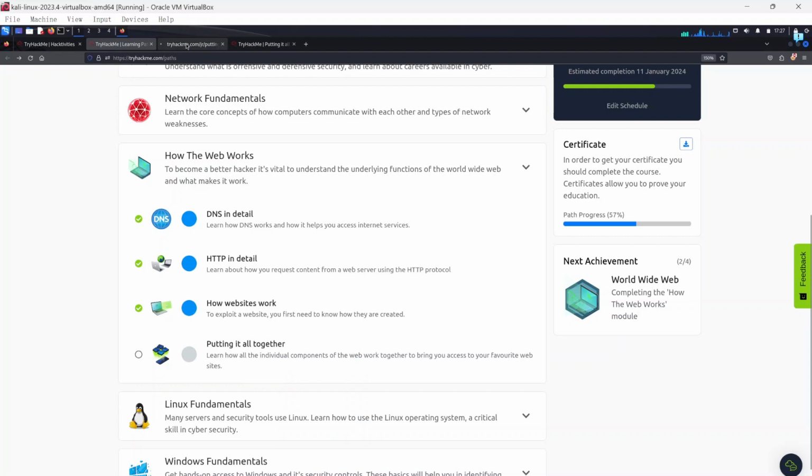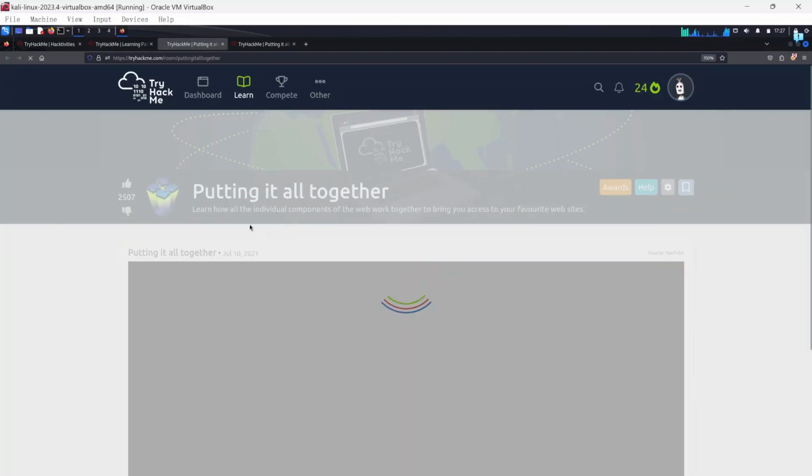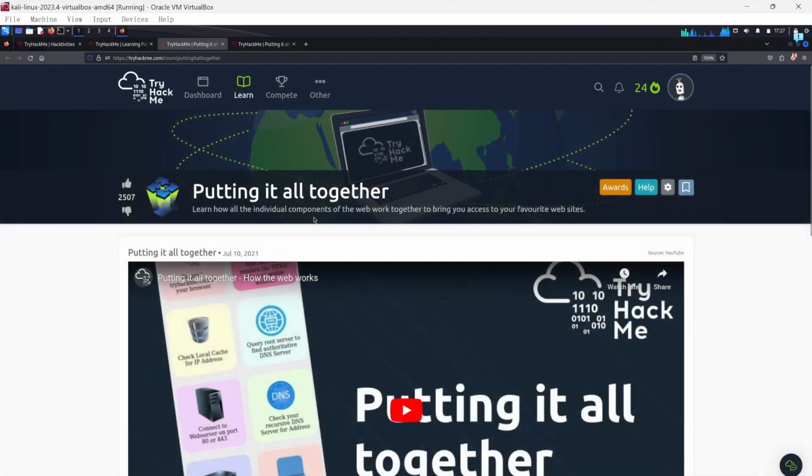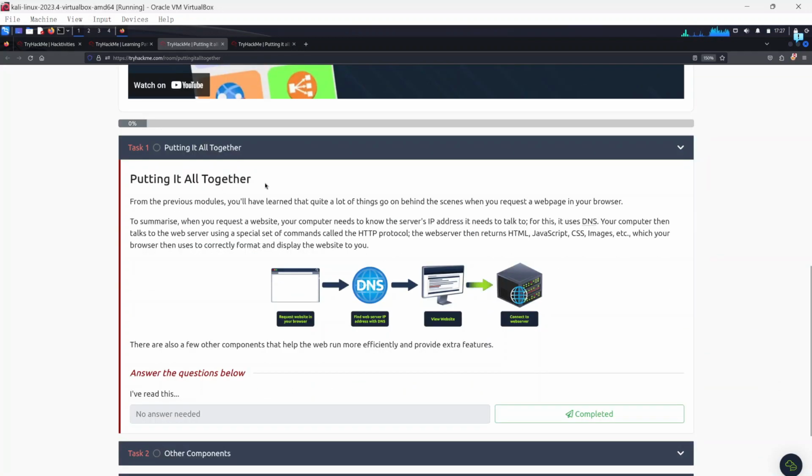Okay, so right here on the putting it all together room, we're going to learn how all the individual components of the web work together to bring you access to your favorite websites. Now we skip the walkthrough video and let's go straight to task 1, putting it all together.